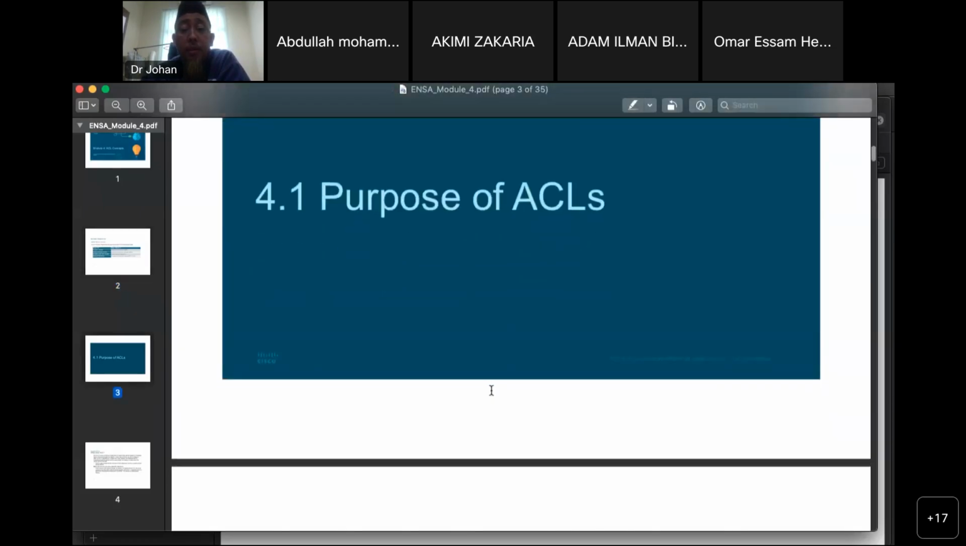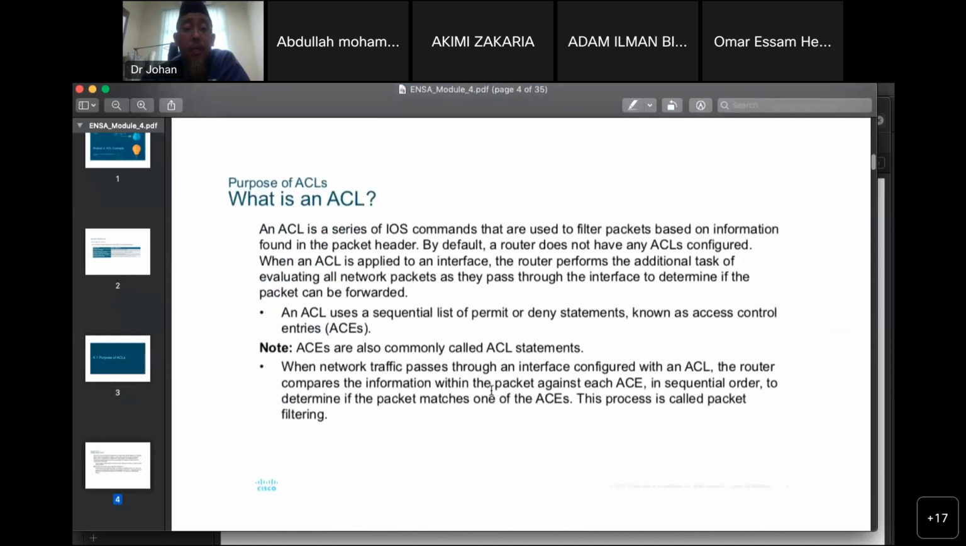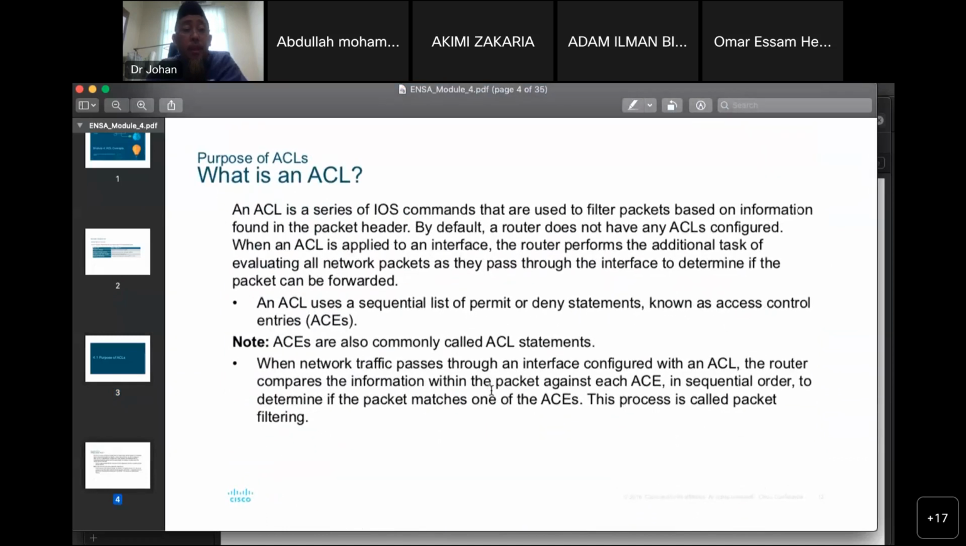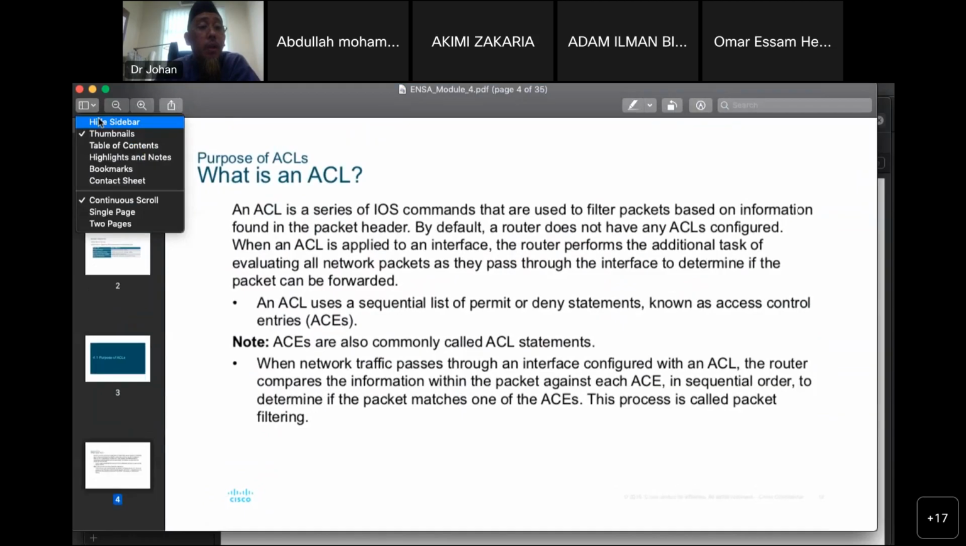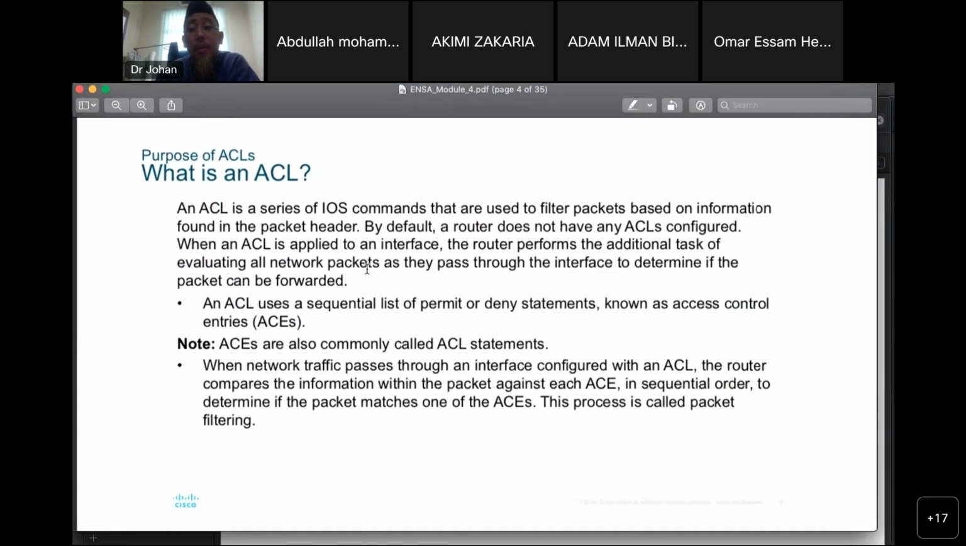So purpose of ACL, basically, what is ACL? Oh, can we change this one? All right, doesn't matter. I would like to hide this, but all right, that's better.